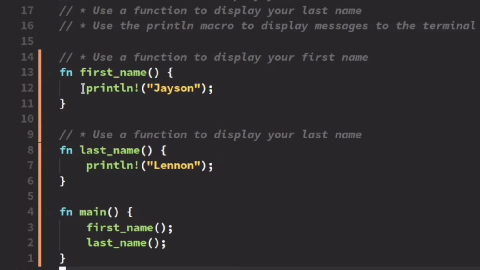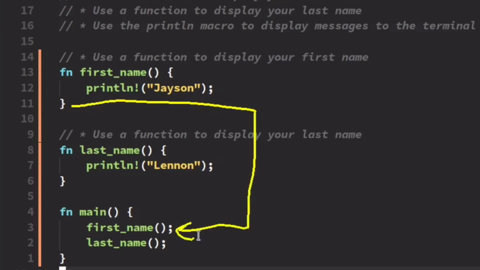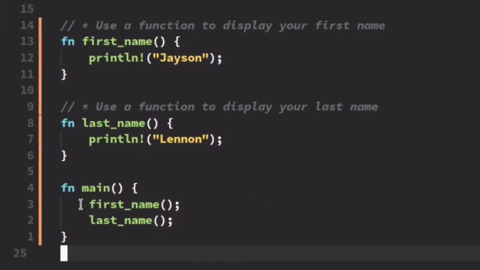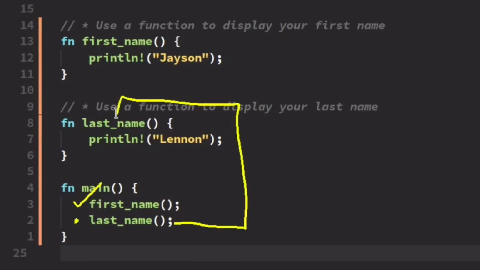So after that executes, it will then return to where it left off. Here we have the semicolon, so there's nothing additional after calling the first name function. So this line is then complete. Then we go on to the next line, last name. So we'll call the last name function.